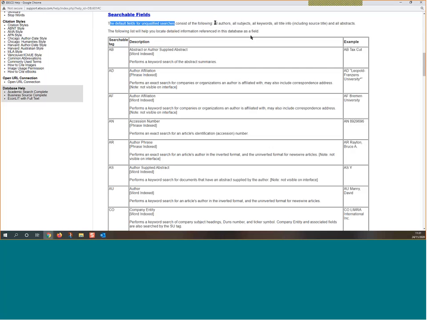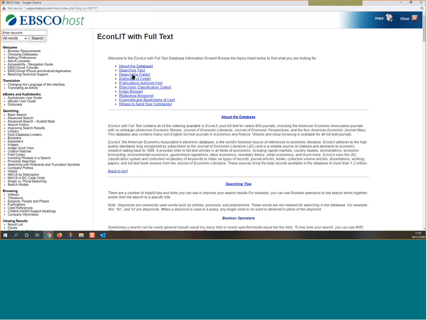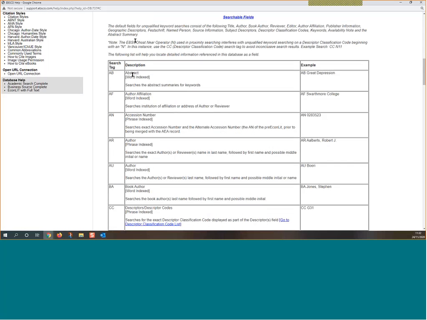Now, with Business Source Complete, when you enter your terms, it's going to search all these fields that are listed. That includes all authors, all subjects, so that's the index terms, all keywords, which could be provided by the author or abstractor, all title information, that includes the source title, and all abstracts. So the results are retrieved based on the words that you enter appearing in those fields. They will differ. If we jump, for example, to EconLit with Full Text, you'll see there are additional fields as well here. Again, they may differ between databases.